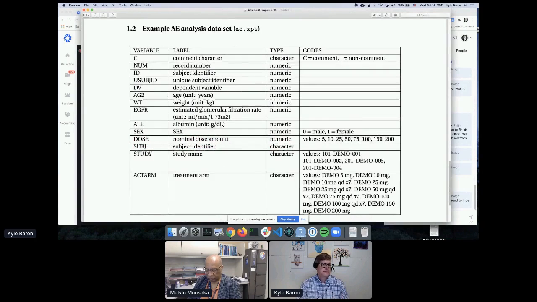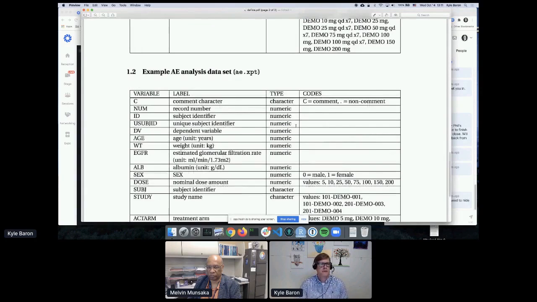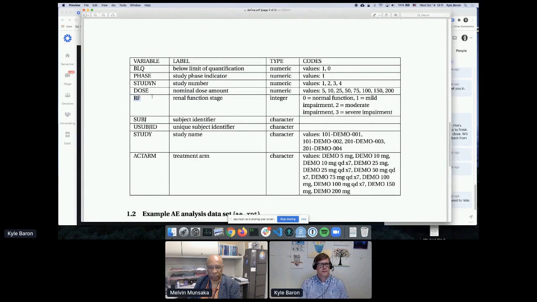I can link down to this and see what the variable names are, what the labels are, the units, and all that information that we wanted to get back. And I'll scroll back up to renal function here, and this is all that information that we get back in this define document that we can ship with that analysis-ready data set.